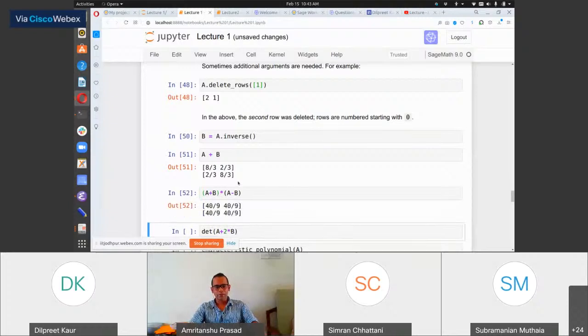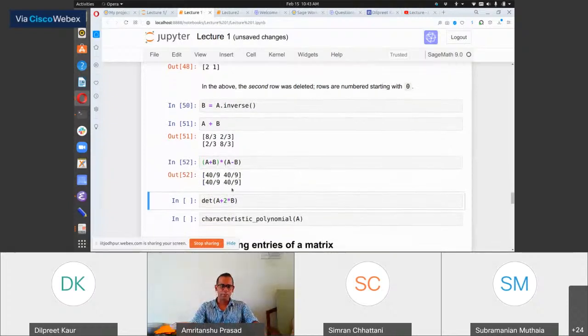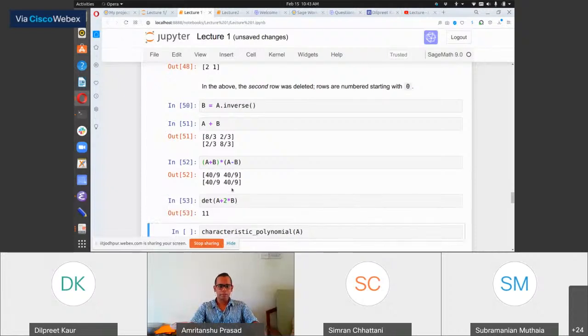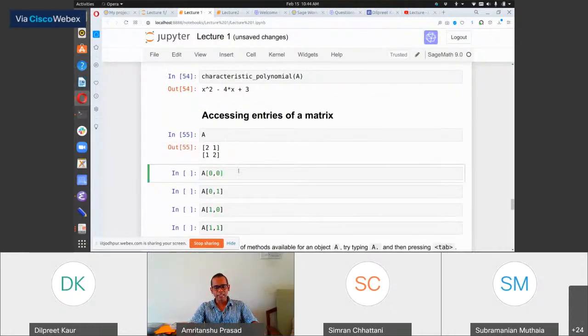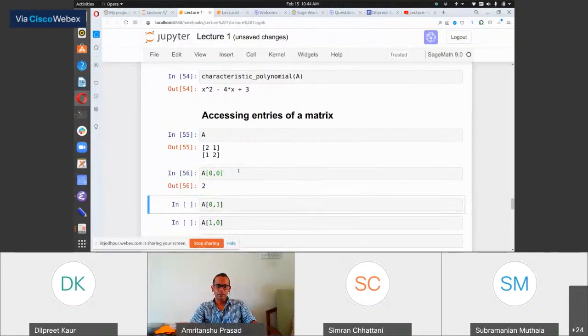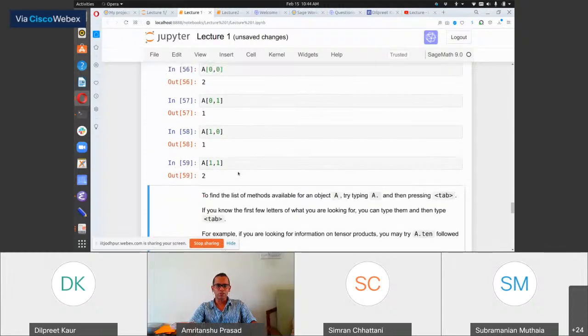I can do various expressions, A plus B into A minus B, determinant of A plus 2B. I can do characteristic polynomial of and so on. And okay, so how do I access entries of a matrix? So A i j, that's the format in square brackets. Let's recall what the matrix A itself is. A is the matrix 2, 1, 1, 2. So if I type A[0,0], I should get 2 because it's the entry in the 0th row and 0th column. A[0,1] is in the 0th row and first column, so that should be 1. And A[1,0] should again be 1 and A[1,1] should be 2.